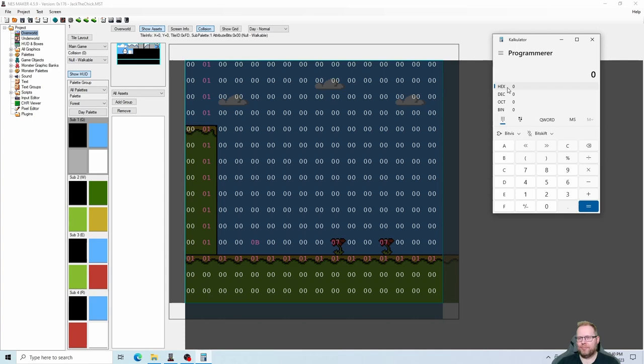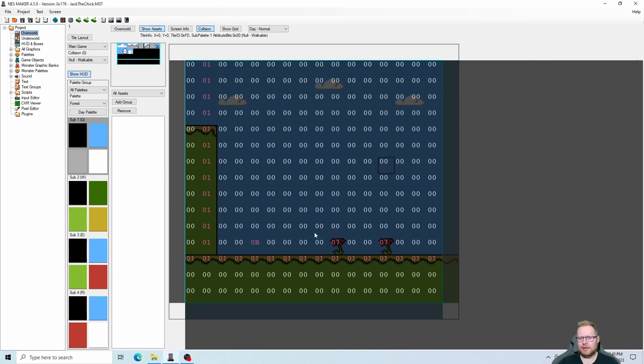Okay, anyway, we have our calculator. So if we're unsure about that, we can just go here to our calculator and it can convert it for us. So I'm going to check hexadecimal here and I click B. And we can see here that B is 11. Okay, so B in hexadecimal is 11. That means that this is tile 11. All right.